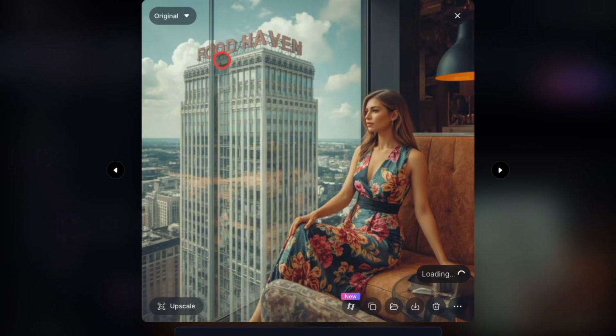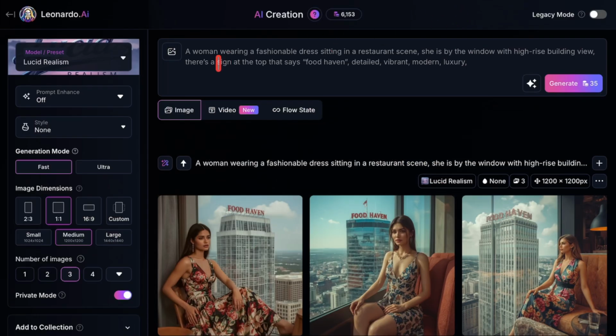This model was made for real photos. So if you're going for professional photorealistic results, then Lucid Realism is the model you want. The prompt adherence is strong, errors are minimal, fingers are well formed, and overall composition is excellent. This model was built for photorealism, and it delivers as promised.